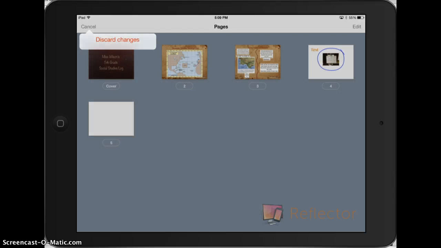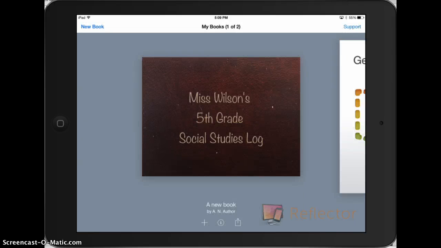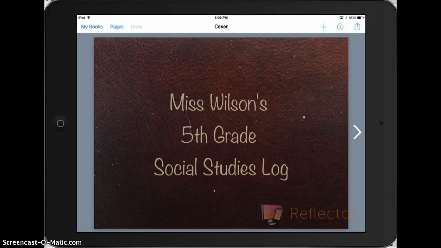So what I'm going to do, I'm going to cancel, discard changes. I don't need those changes. I'm going to go back to my books and click on the book so that I can show you what it looks like when it's complete. So this actually is just a cover. I downloaded an image of red leather, saved it to my photo album, cropped it, and then put it on here, and then put the typing, picked my font and my color.